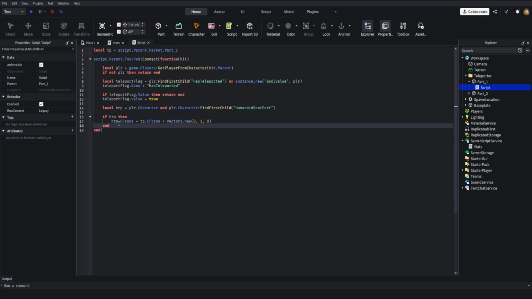But underneath that, after we handle the actual teleportation, we can just go task.wait(3), and then we can go teleportFlag.Value is equal to false. So this task.wait is the cooldown, so it just waits 3 seconds in real time, and then teleportFlag, we just set the cooldown back to false.